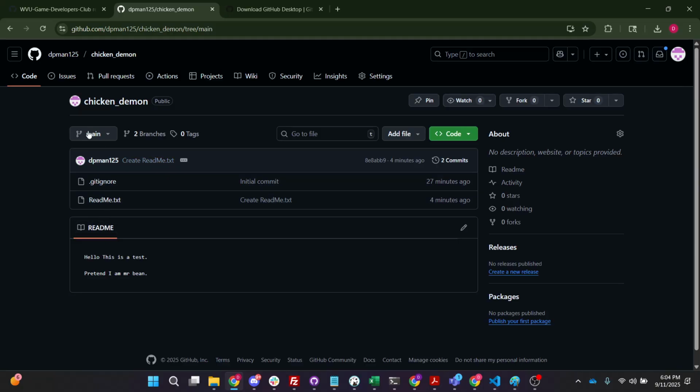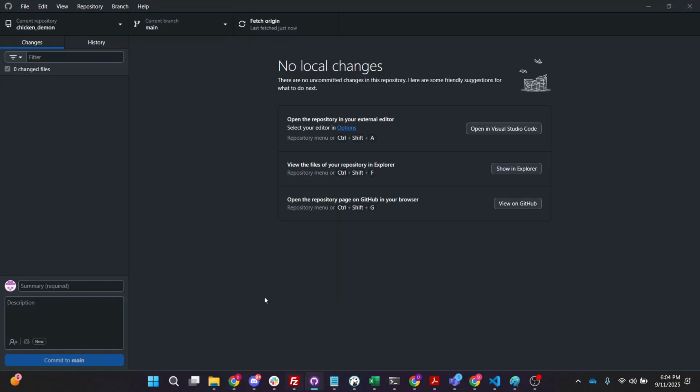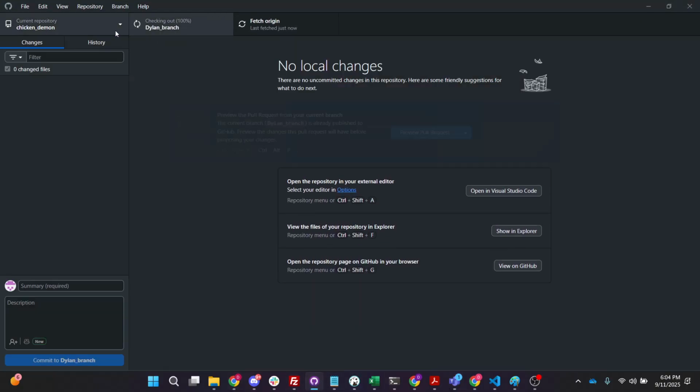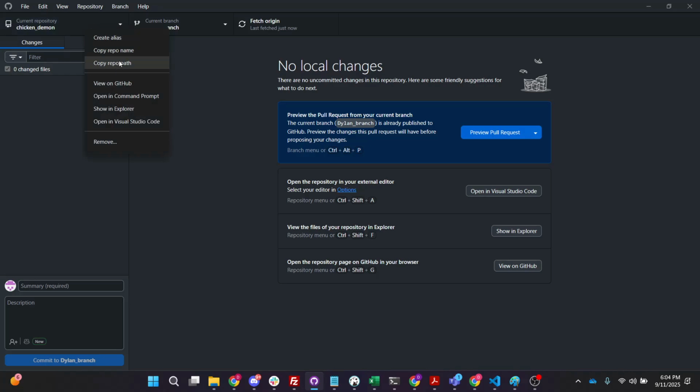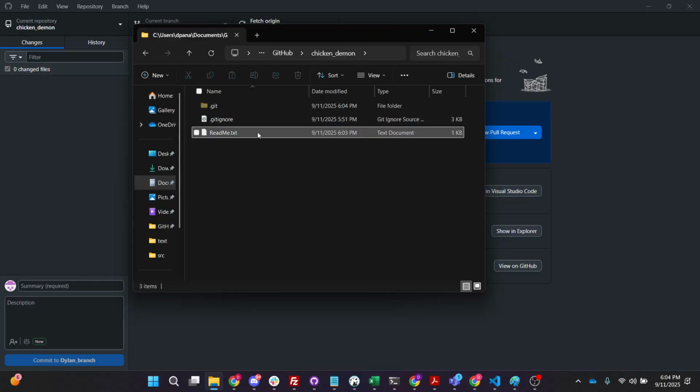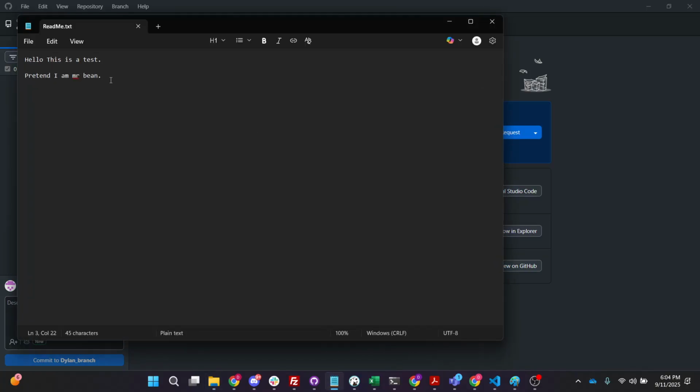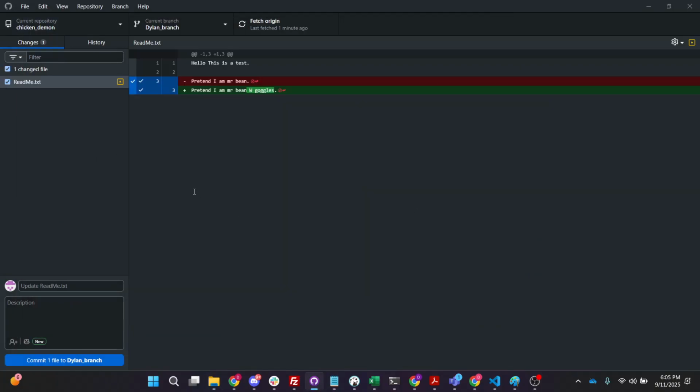And so let's say I was to go back to my branch and edit this text file. Yeah, I know it's not the most fun thing, but it's important. Show Explorer, and then open this up, and let's just say pretend I am Mr. Bean with goggles. So we're adding goggles to Mr. Bean now. All right, and then it changed.